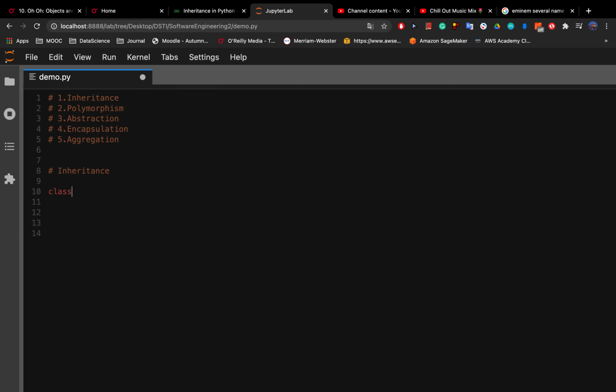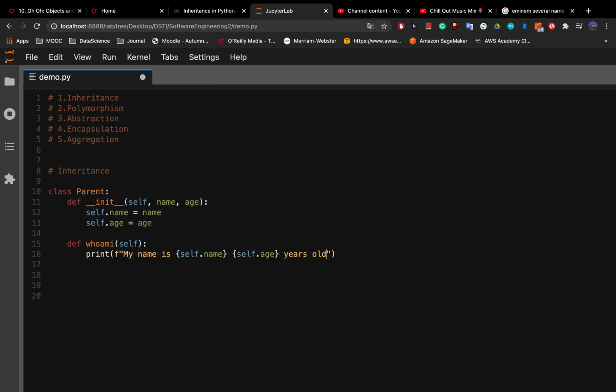So I created a class called Parent, and I'll pass an init function with self, name, and age. I'll say self.name equals name, self.age equals age. And I'll create another function called who_am_i, and I'll pass self. I'll actually print "my name is" self.name, and here self.age "years old". Okay.